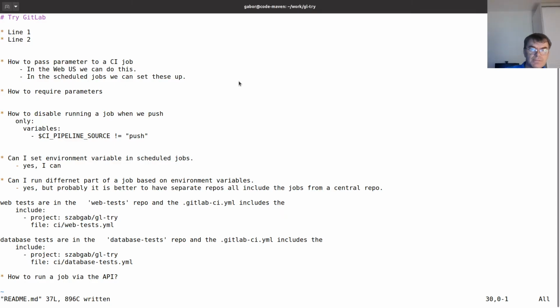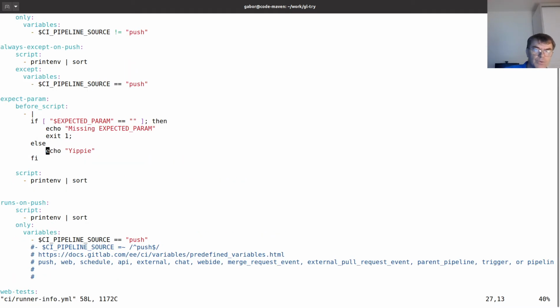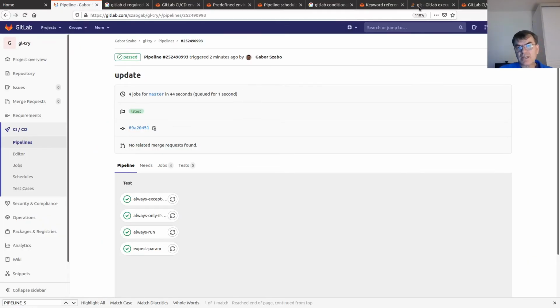So let me just remember one more thing. These were the push, web, scheduled. I have no idea what the external is here, what the API is, probably what the chat is. I guess you can run it from the chat. Web ID, merge request event, external pull request, trigger, pipeline. I don't understand what these are.